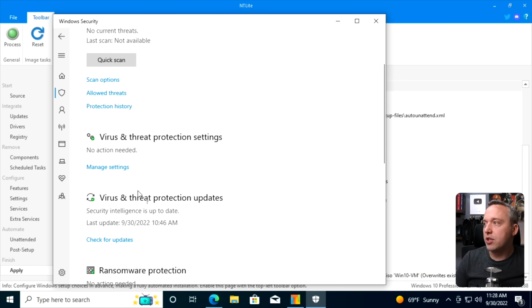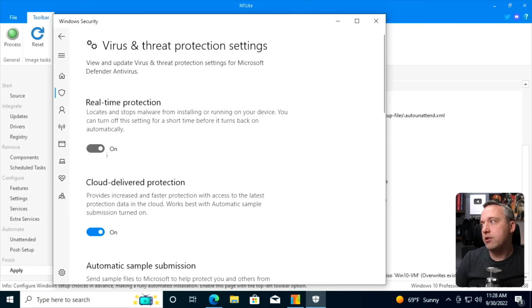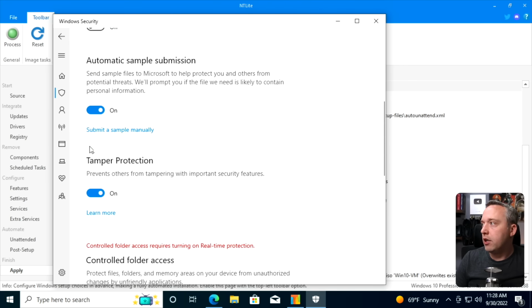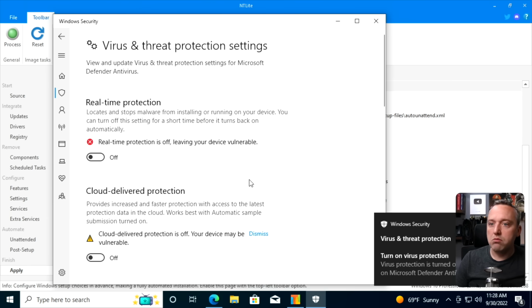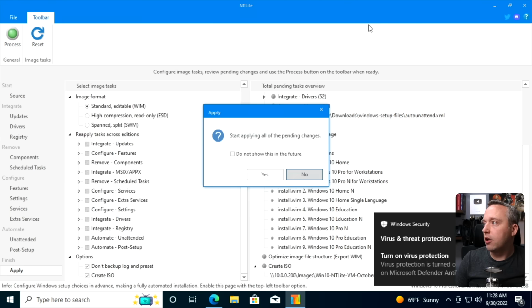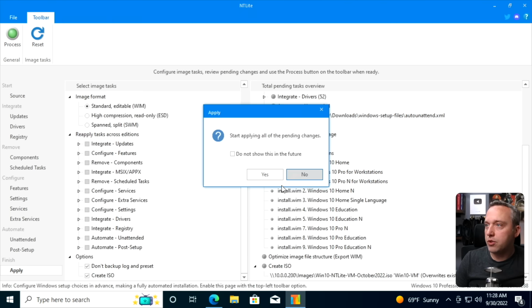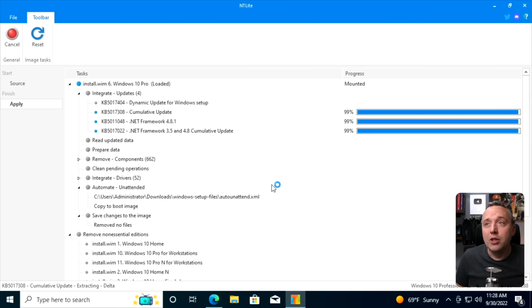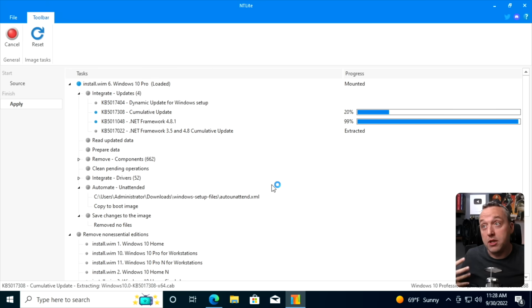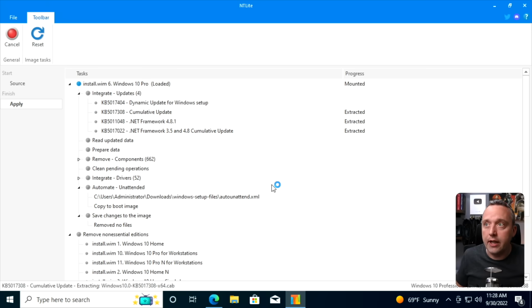We'll just get in here and change our virus and threat settings, and just disable all these things. So we've disabled all these. We're good. Close that out. And then we'll just say yes. If you forget to turn off Defender, you will have most of these fail to install or fail to adjust, because it's adjusting system files, and Windows really doesn't want you to do this.